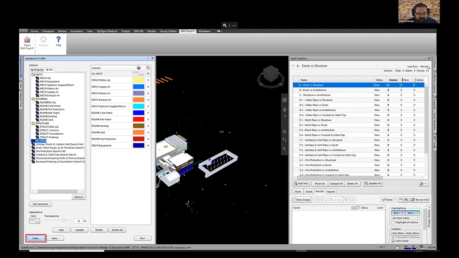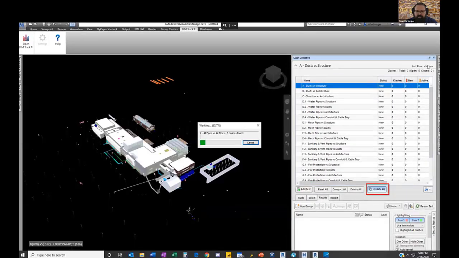So using those same selection sets and data here, I can load a DAT file that I can save once I've done it the first time onto your network somewhere, so you can easily access it in the future. I can load it and run it, and it modifies the visibility, the look and appearance of all the elements in the project to have consistency across multiple clash projects that you're working on. So once you've loaded your clash test file, you can just hit the update all button and it will run through every single one of those and tell you what you've got.